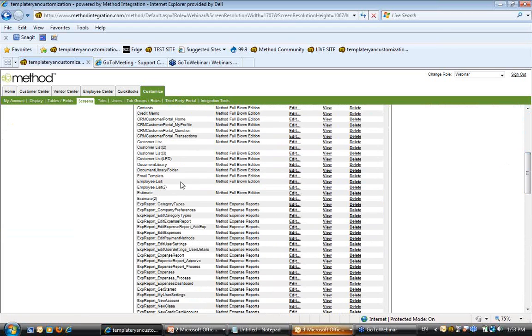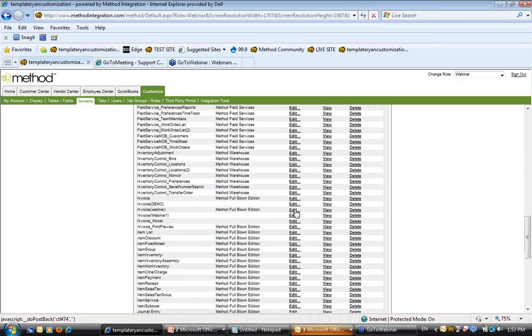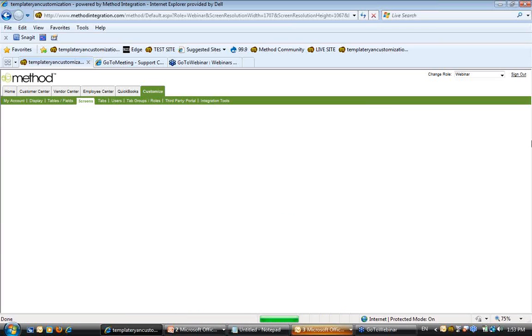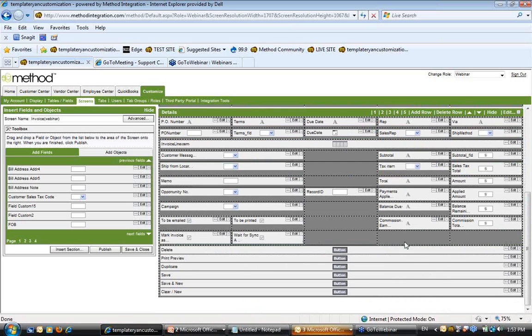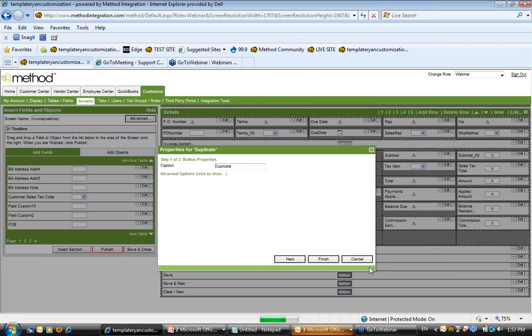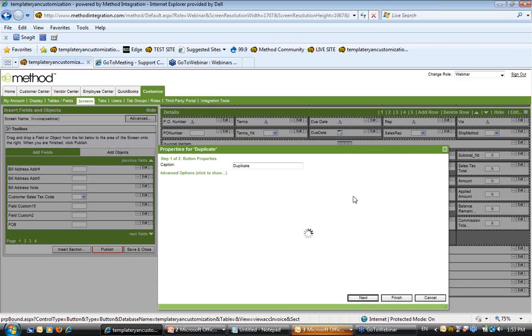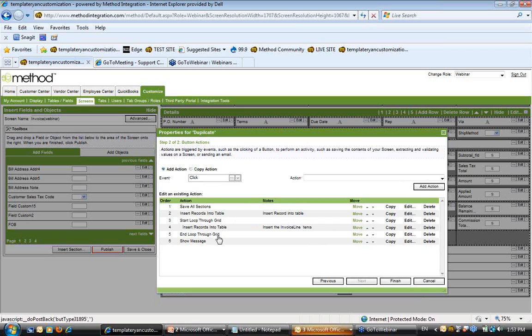So what I'm going to do is open up the invoice I created earlier so that I can show you guys what the finished product would look like. So we'll hit edit on webinar, and we'll go in. I actually have a duplicate button on here. And we'll just talk about these actions quickly before we end.